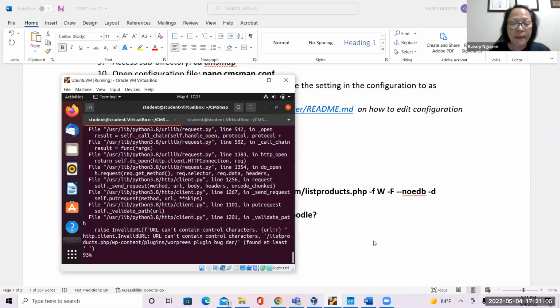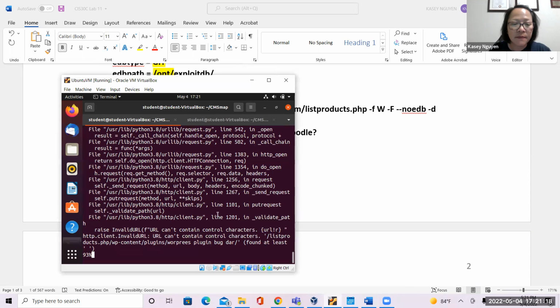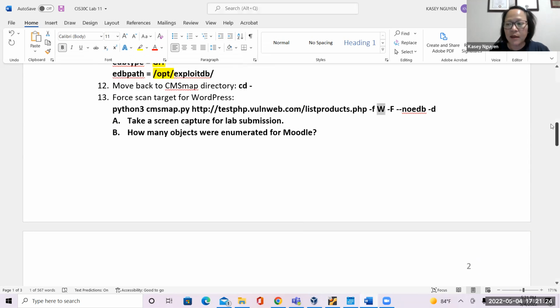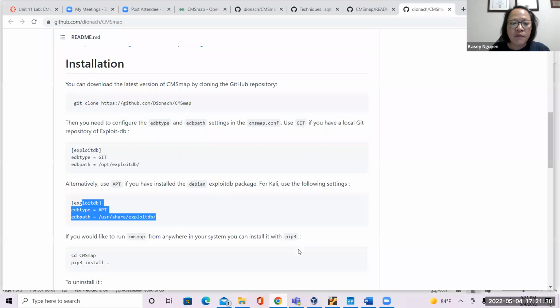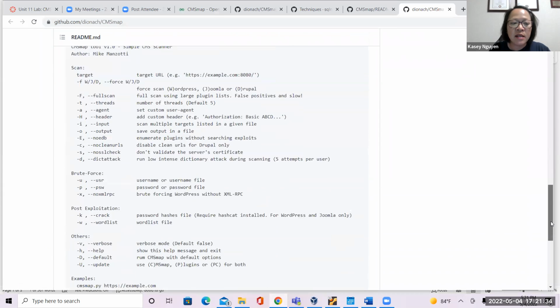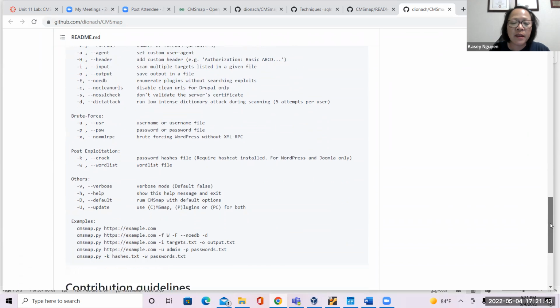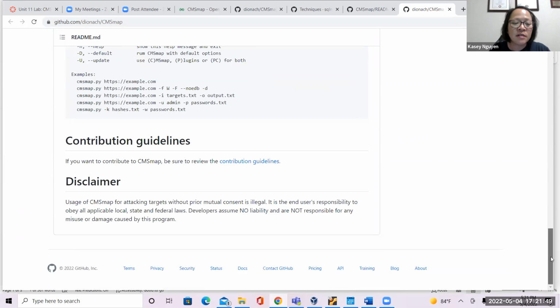Okay. Yeah. All right, so let's give it a little bit of time. I am on a virtual machine, so it is a little slow as well. Now, if you want a little bit more information on your options, on the commands that you use or how you use the target, you can also go to their README on GitHub and look at some examples of how to use the options.